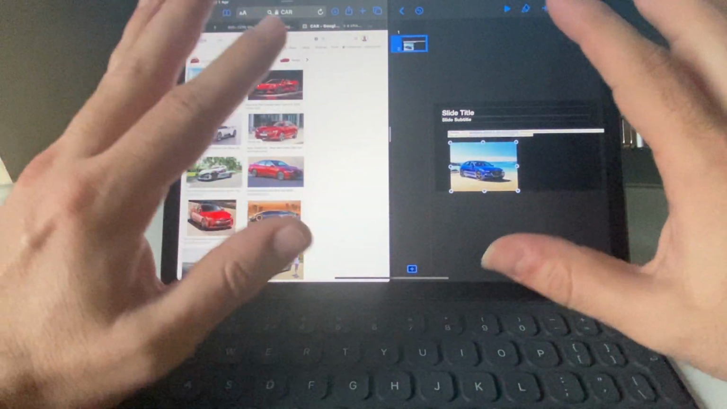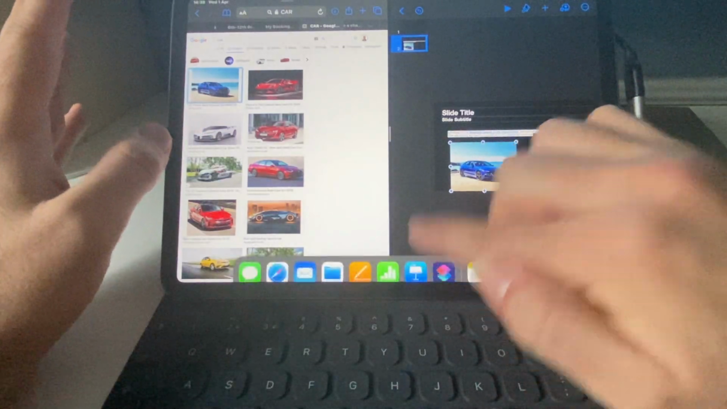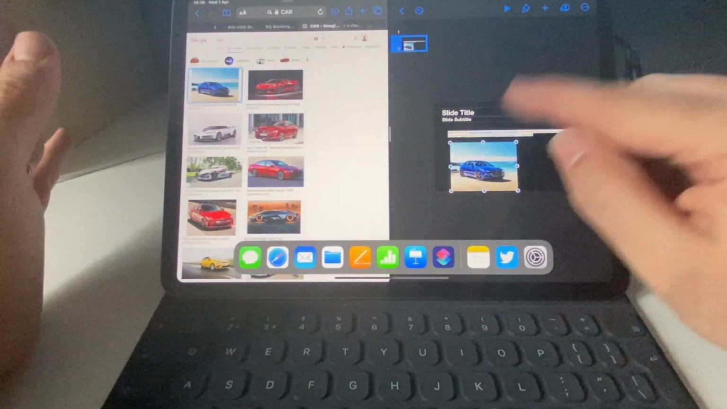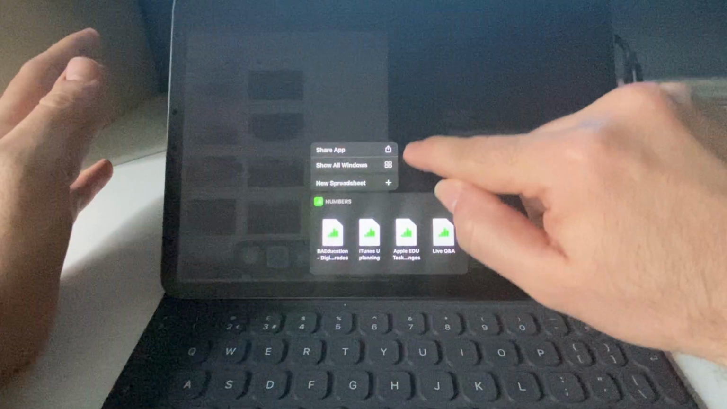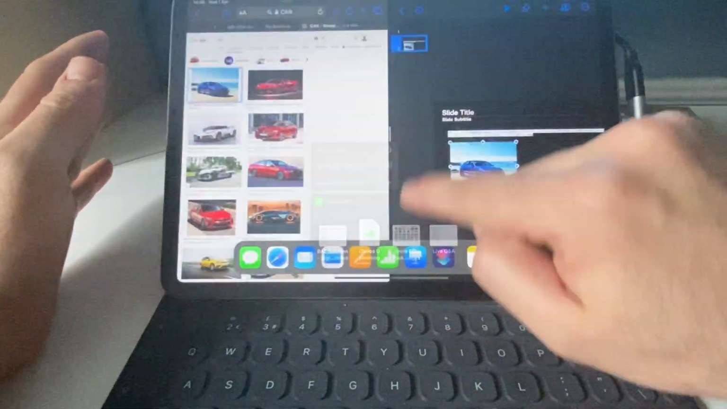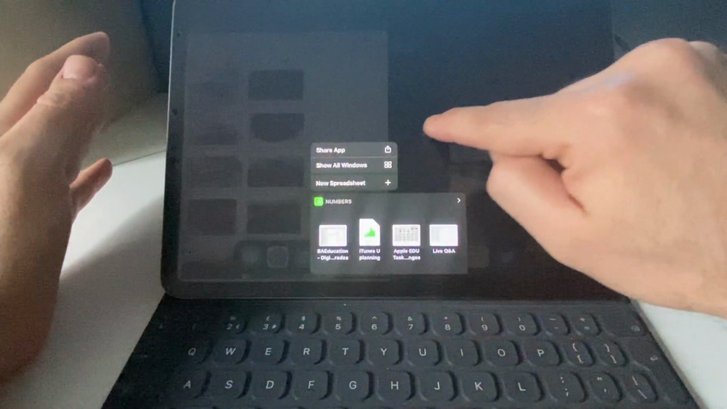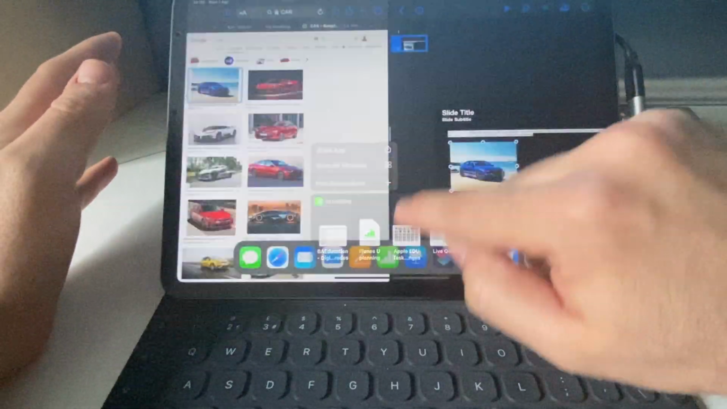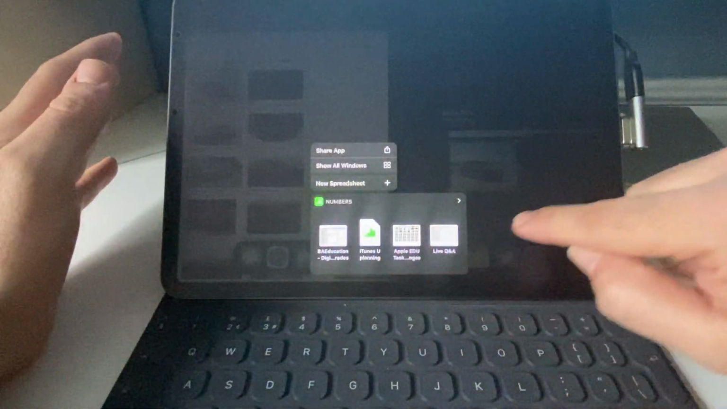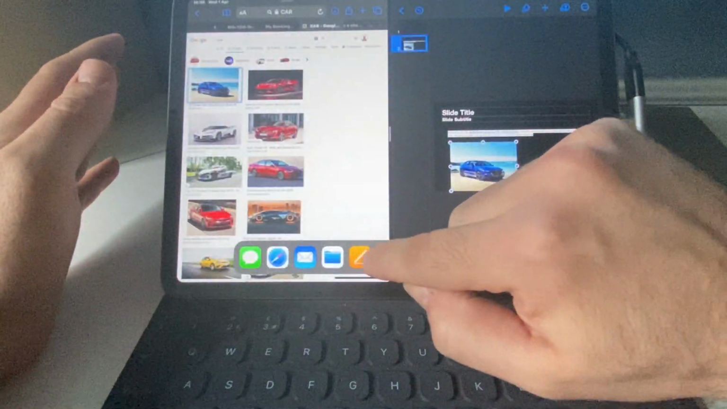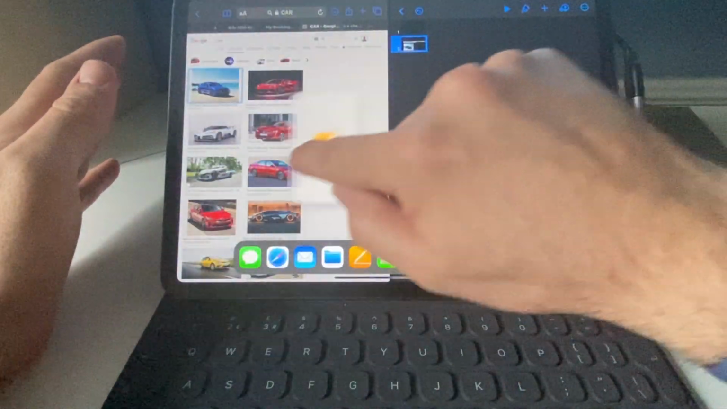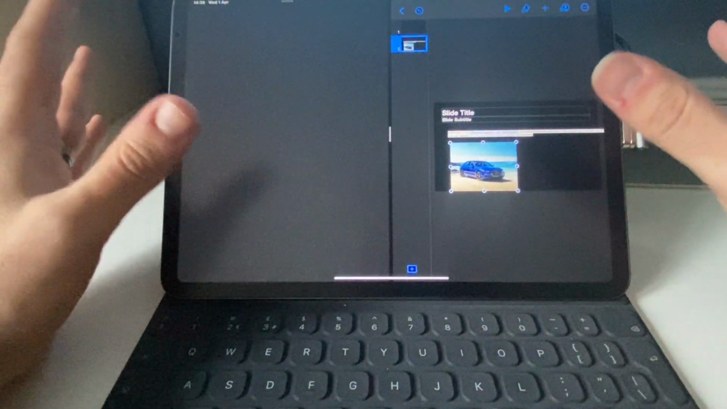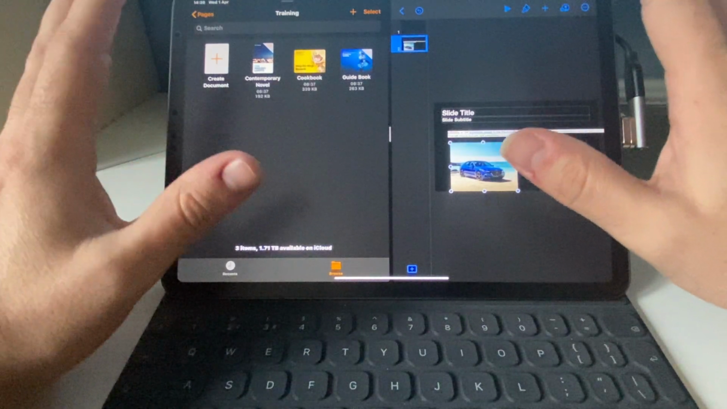Now this works with lots of apps. So if I go and open the bottom of my screen again now, I could have Numbers alongside Keynote as well. Let me just drag that off. Oops. Try with a different app for a second. There we go. So I can have Pages open alongside all sorts of different things that you can do.